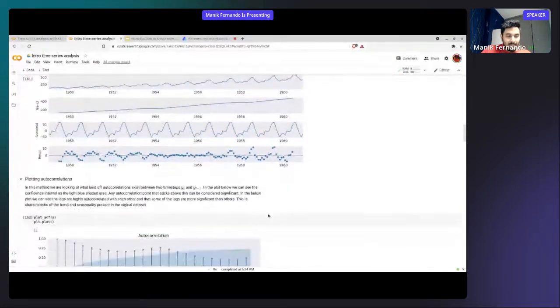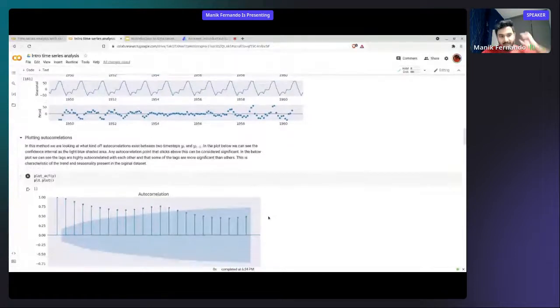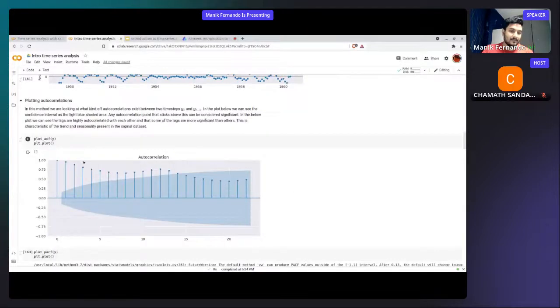Then the next analysis we can do is look at what is called autocorrelations. If you know what correlation is, if you have two variables, how much they are connected, like if you increase one variable, how much effect it has on the second variable. That's correlation. Autocorrelation means how much influence one time step has on the next time step. So whenever we put this word auto in there, auto regression, auto correlation.